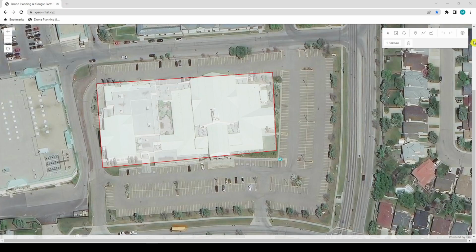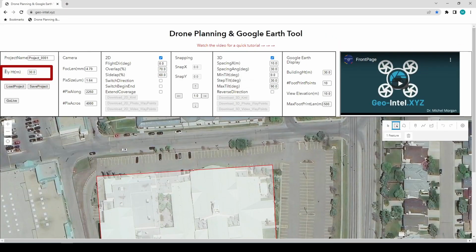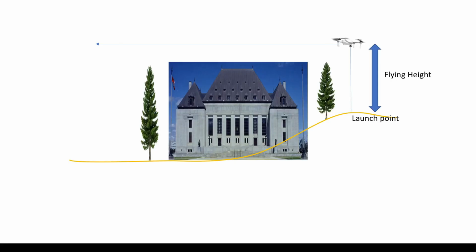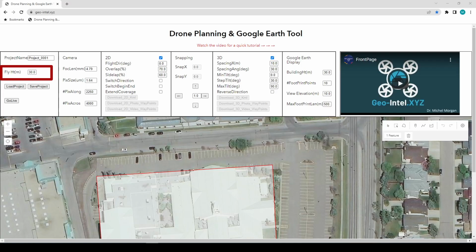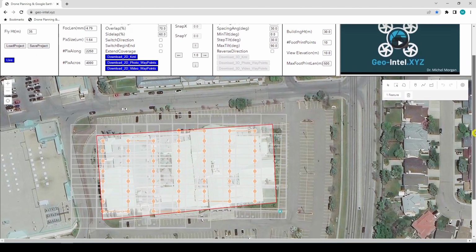Scroll up to adjust the flying height, and make sure the flying height is safe and above all buildings, trees, power lines, and any other obstacles. That's why you should choose a launch point on a higher elevation. Same flying height, but starting from a low elevation may not be safe. In my case, I estimate a safe flying height of 35 meters. Let's go live, then adjust the parameters.